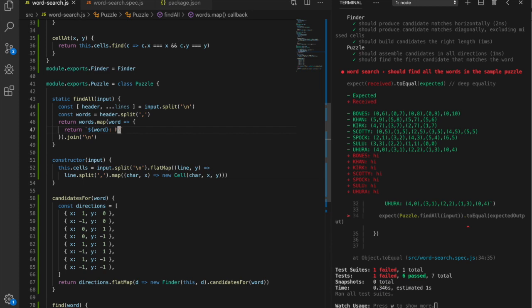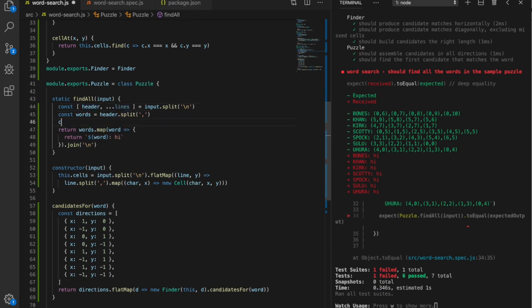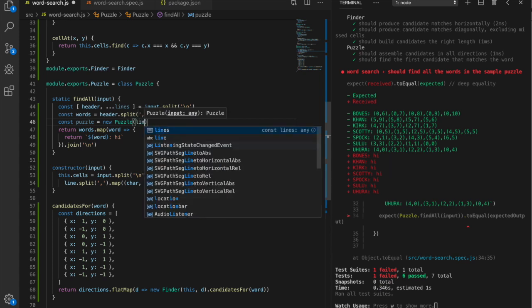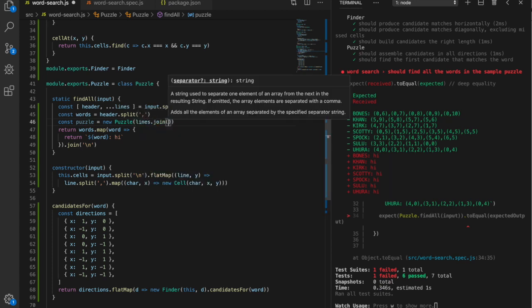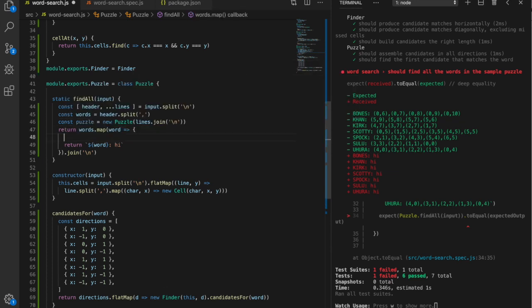Okay, so I've got something here. And notice I'm not actually using these lines, and I don't have any of this puzzle implementation that we built. It's time to do that. Now, puzzle expects to get the lines of the puzzle joined together into a single string, because it's going to split them. So I have to put these lines back together. And then I should be able to find the things. Let's see.